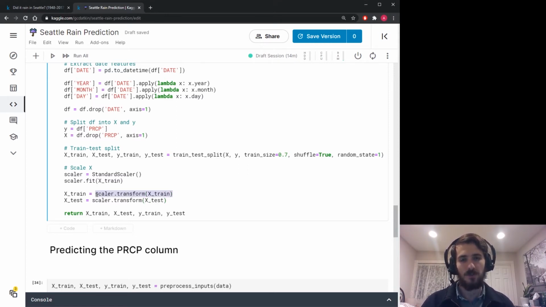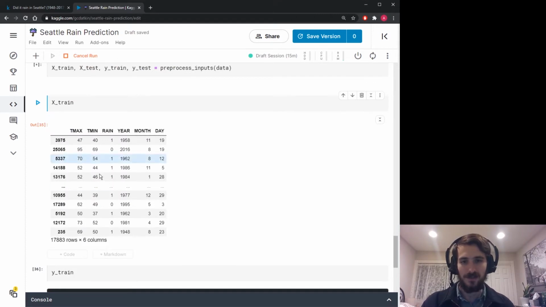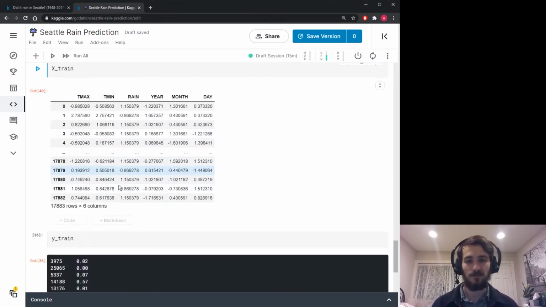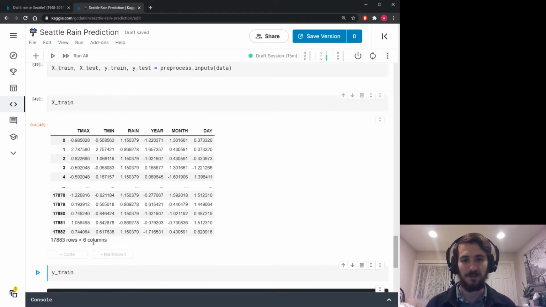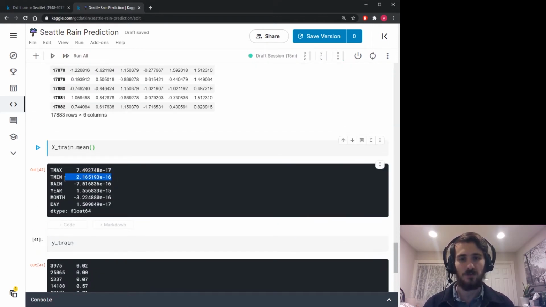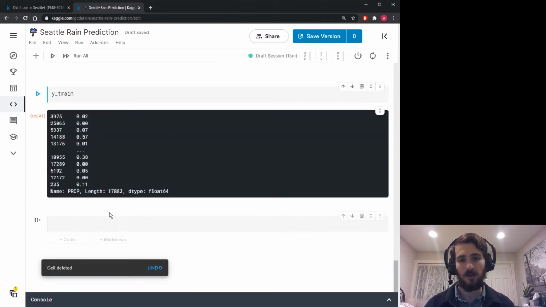I would like to note that this returns a NumPy array, so I want to convert it back to a data frame, like so. And I want to specify the column names. I want them to stay the same as x.columns. Alright, so now if I return these, you can see this was our original data, but now that it's scaled, each column has a similar range of values, and y is unscaled. If we look at the means of each column in xtrain, they're all extremely close to 0, and if we look at the variances, they're all extremely close to 1. So this is ready to go into our model.